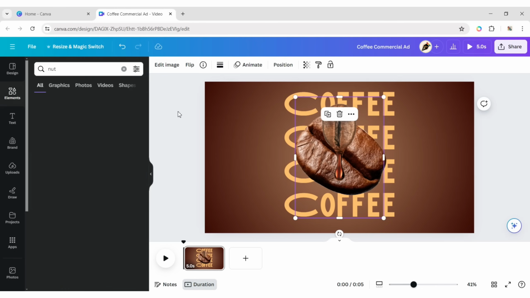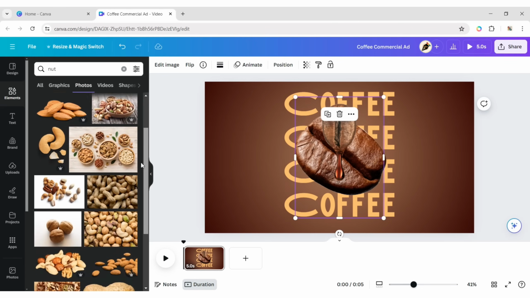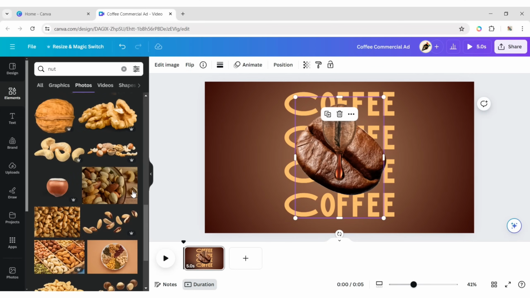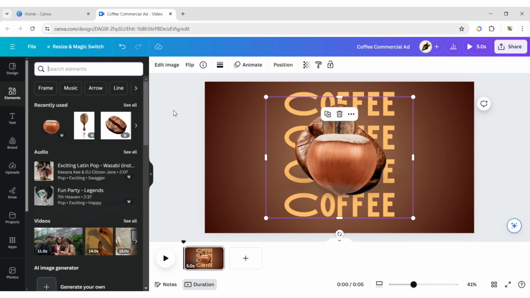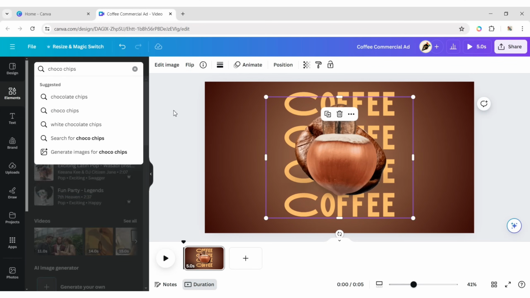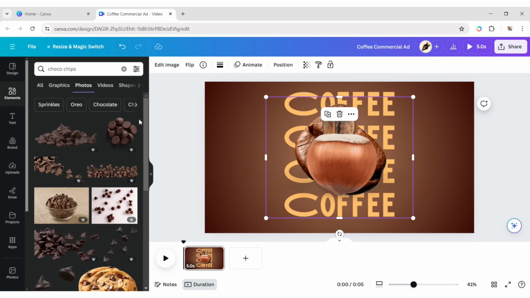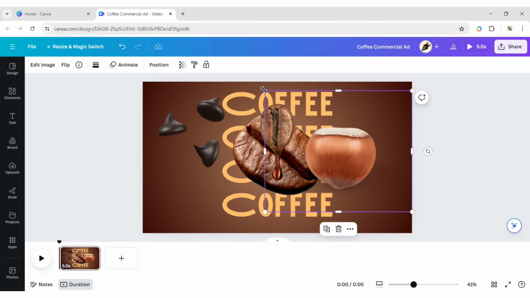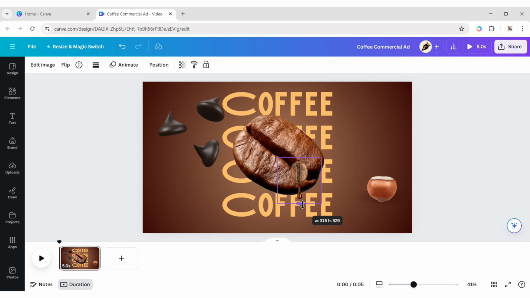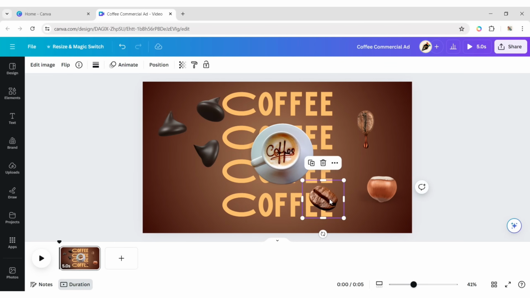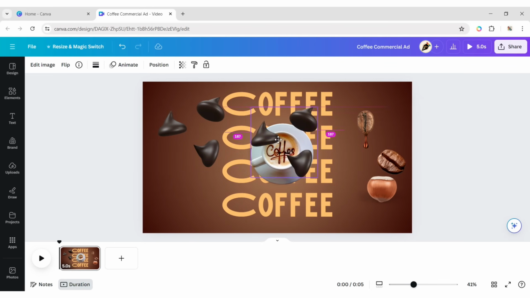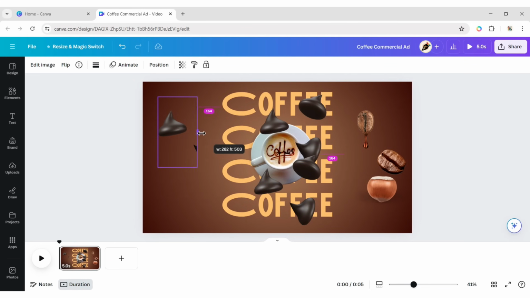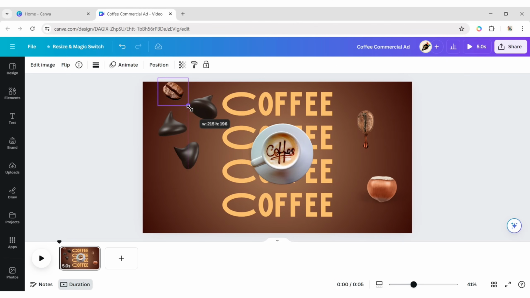Next, add a nut. After this, type choco chips. Add one to the design. Now, adjust all of their sizes. Duplicate the choco chips. Make them individual by cropping them. Arrange all of them to make a stunning look.